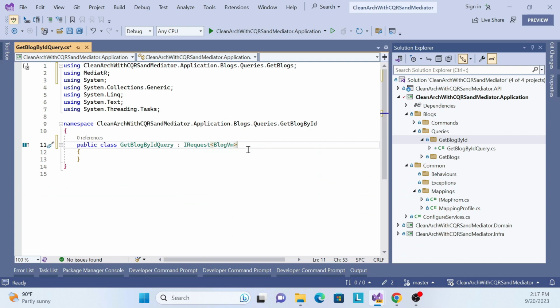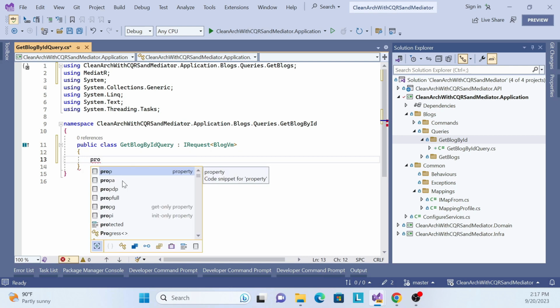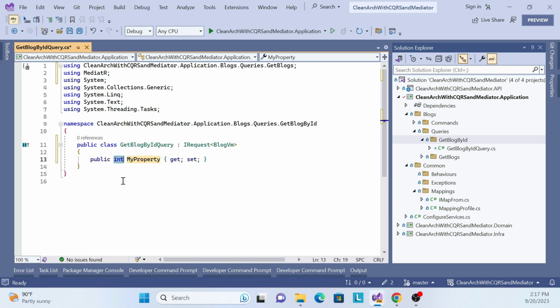And also, see, this query needs to receive one id parameter. So how can we pass that id parameter? We have to create one property inside this query. It is very simple, just passing an integer.